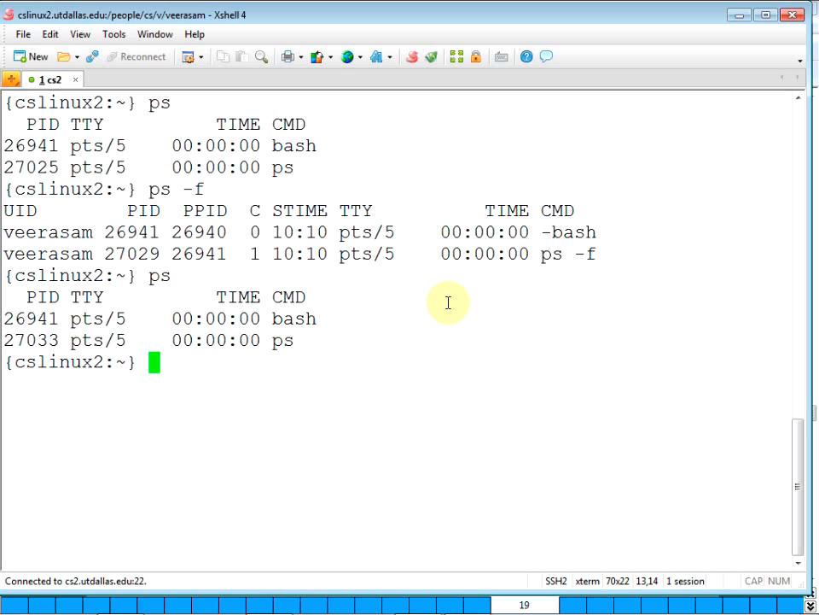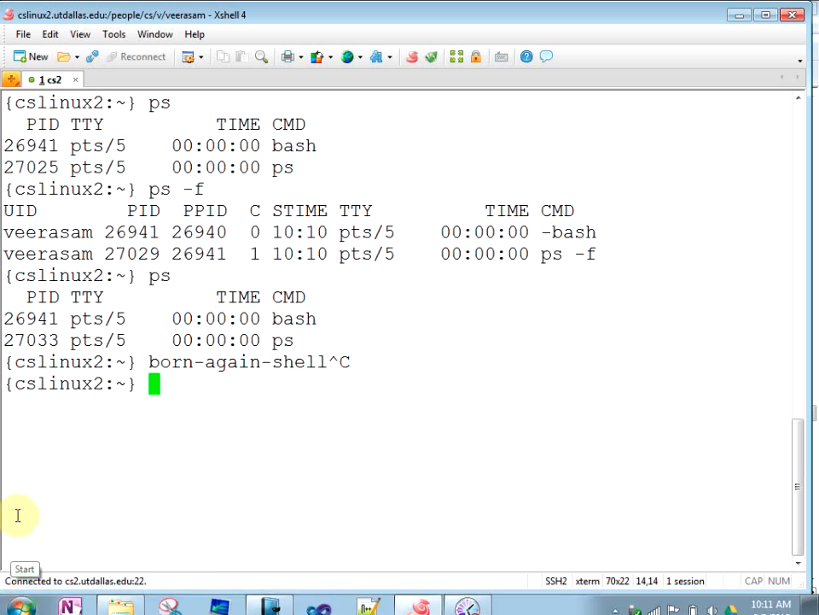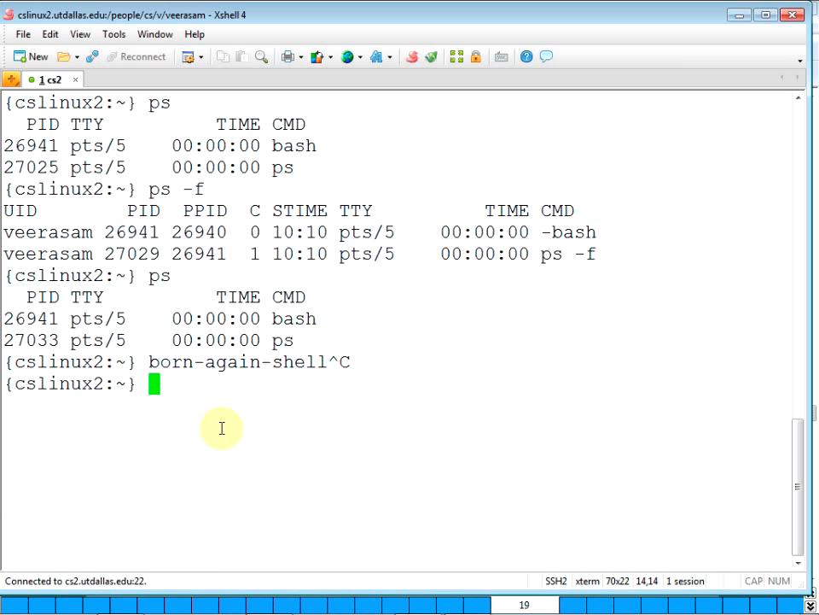Okay, so bash stands for Bourne Again Shell. I don't know why they came up with all this weird naming, but that's Bourne Again Shell, something like that. Anyway, that's our default. There are several other shells too.